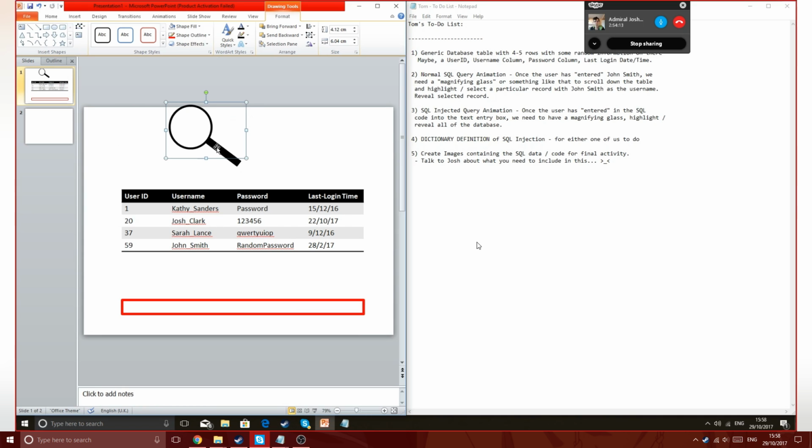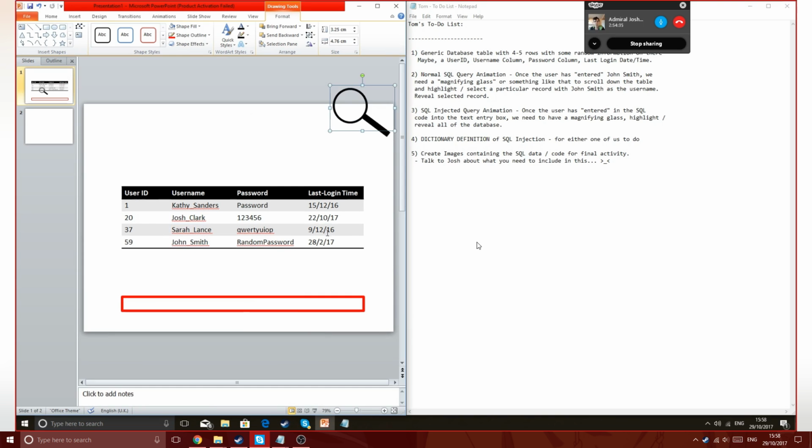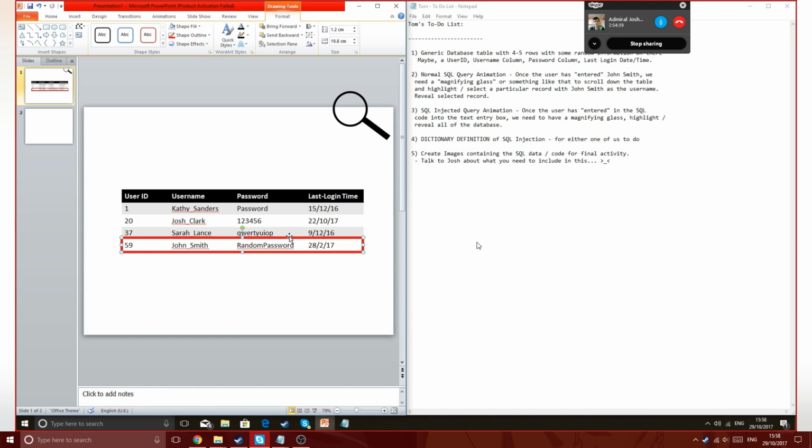Once they type in, other than that, not a problem. You want it slightly smaller. There, that'll do. Perfect. Okay, so the magnifying glass scrolls down to John Smith after they type it in, and fades away. Don't forget that we had covers over them all.